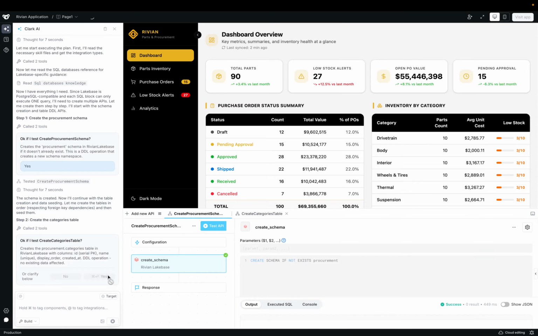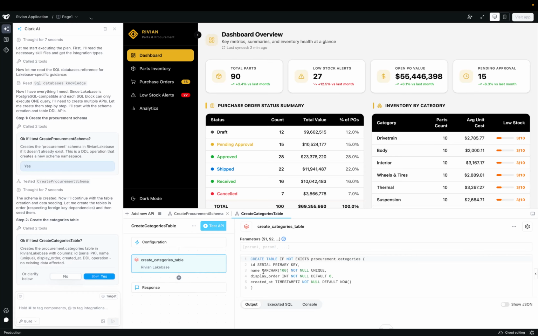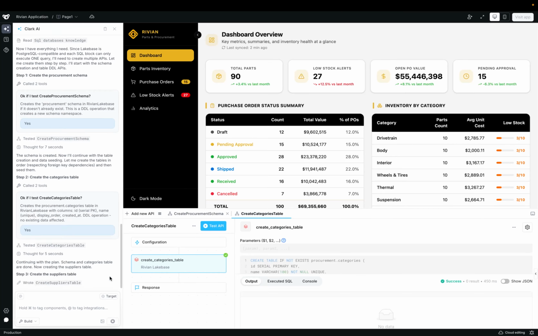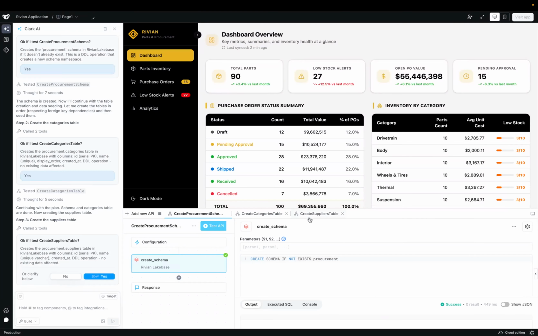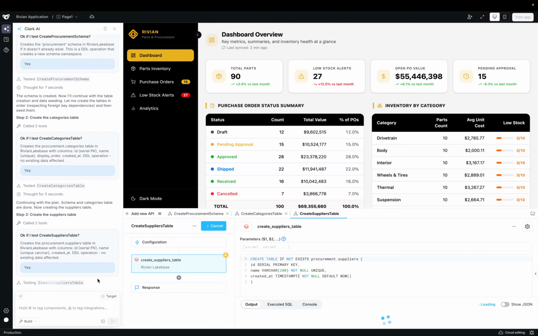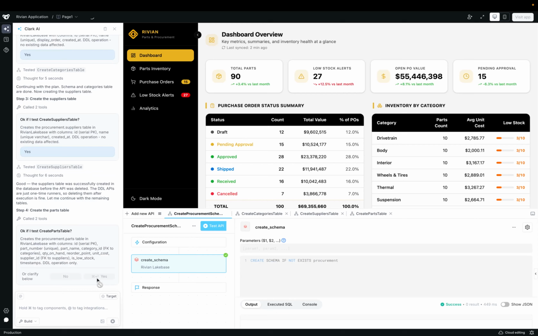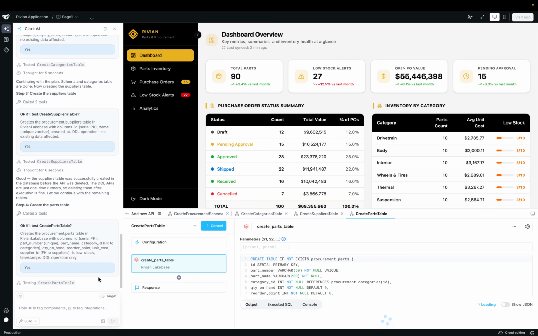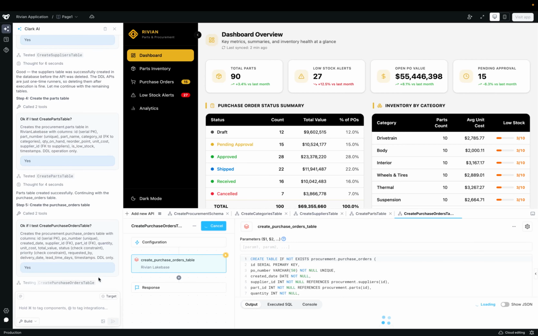Now it's going to give us our second step, which is to create our first table. Let's click on this new API. We have our create table statement with a few different columns. This looks good, and hit yes to build it. Now we should go through a few more of these. Let's look at the supplier table, hit yes, build it. Our parts table, we can hit yes, and we can do the same thing with the next few.